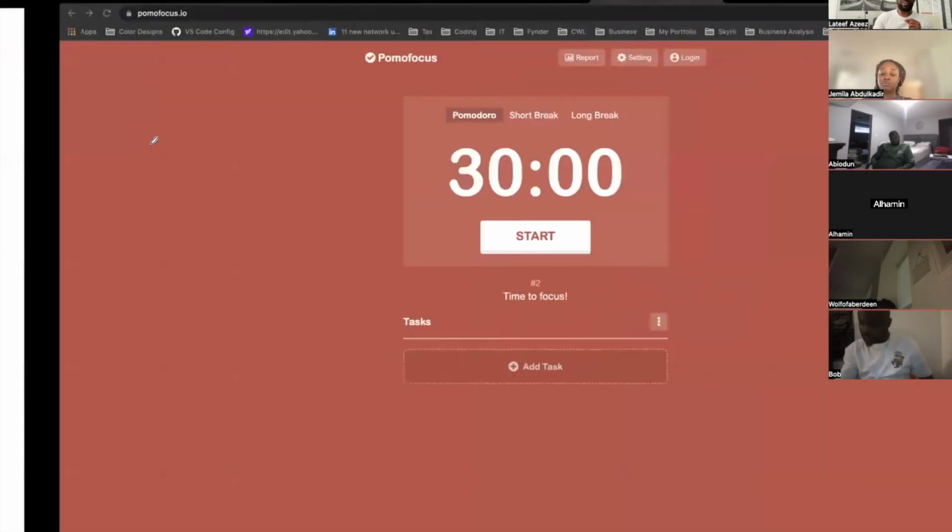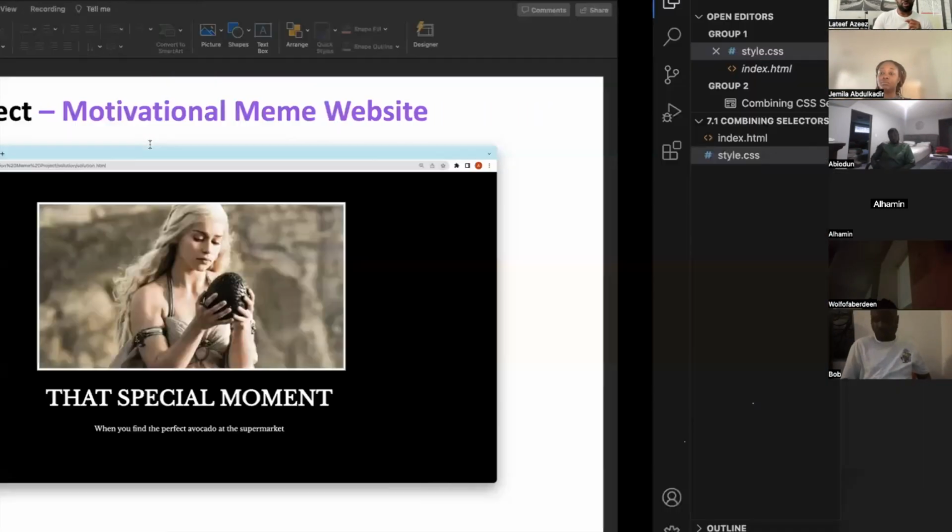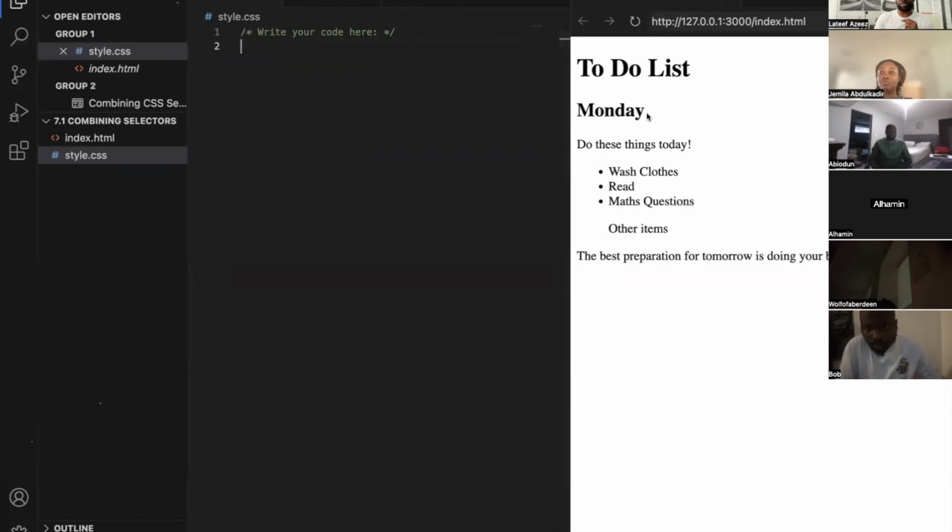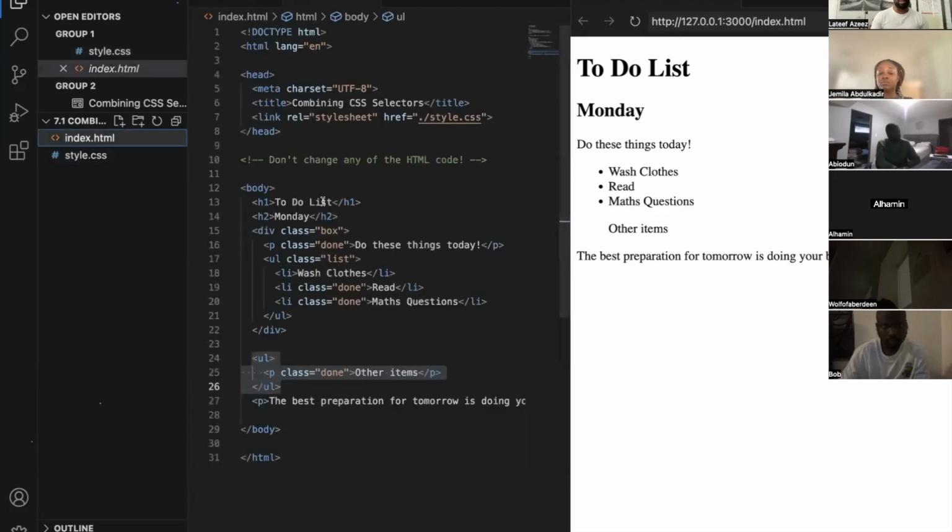Okay, now let's try that in code. So I'm going to use this one. This is the code that you just saw there. It's under 7.1. If you want to follow me, it's under 7.1, combination selectors or combining selectors. So we have an index.html file that has all this code.